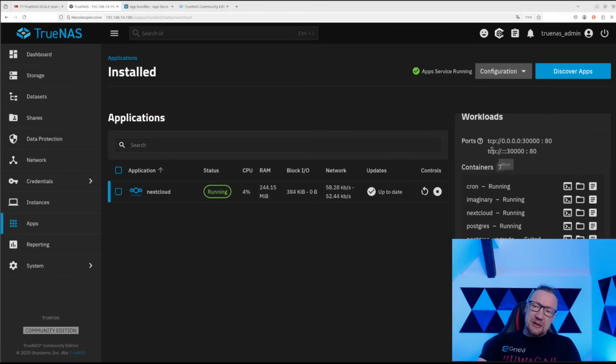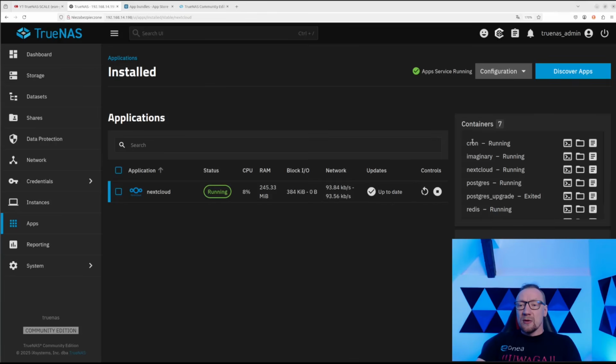What we see here is how the ports are mapped. This is the port of TrueNAS. So every IP on this port, 30000, will be passed through to port 80 of our container. We see 7 containers. Cron, I have mentioned that. Imaginary, it's also running. Nextcloud itself. Postgres, it's the database. Postgres upgrade exited.